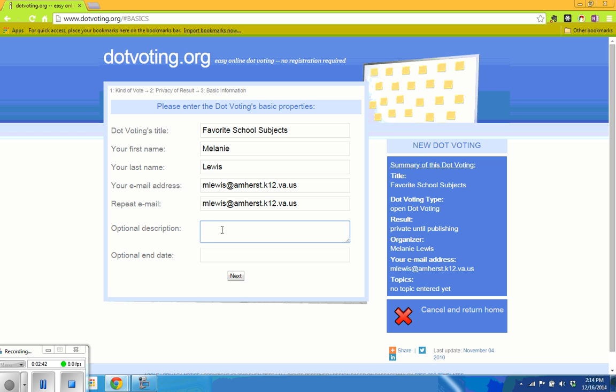So I'm going to go ahead and type my directions in here. Place 3 dots beside your favorite school subject. Place 2 dots beside your second favorite school subject. Place 1 dot beside, well, it would be nice if I could type, your third favorite school subject.